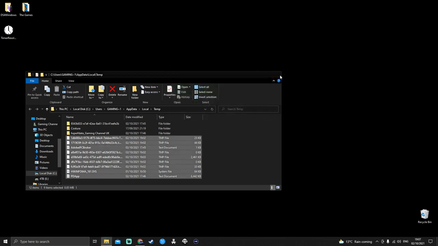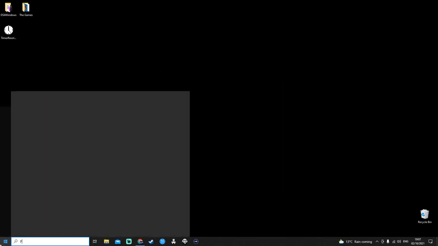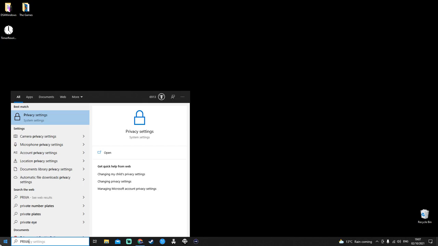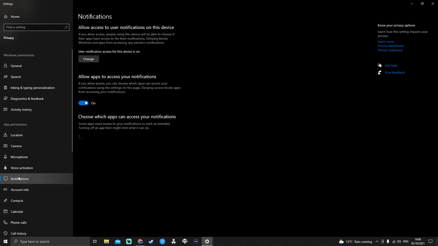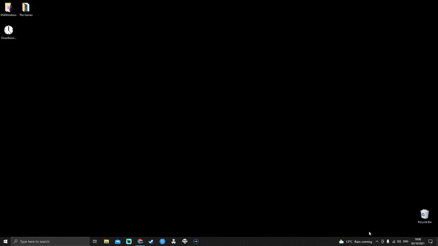Okay. Once you've done that, just close it, go back onto the Windows again and type in privacy. You want to go to the privacy settings and you want to untick all 4 of these boxes. You do not need them. Go to notifications, turn them off. You do not need that neither. This is just going to slow your computer down. Alright, close that off.